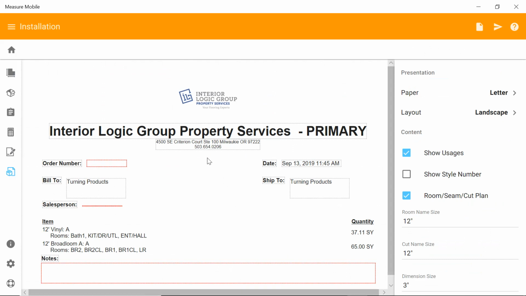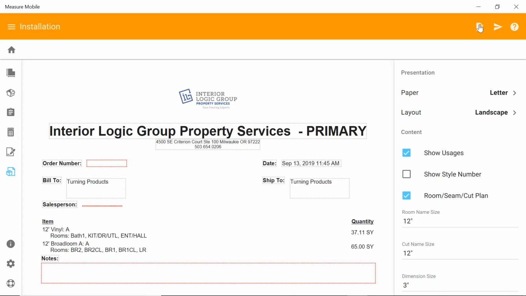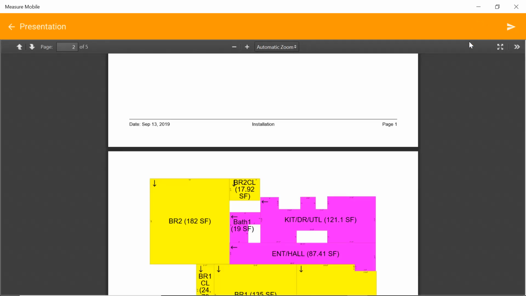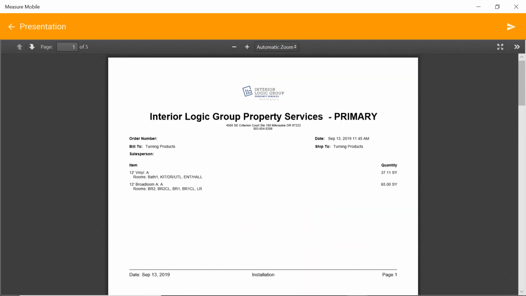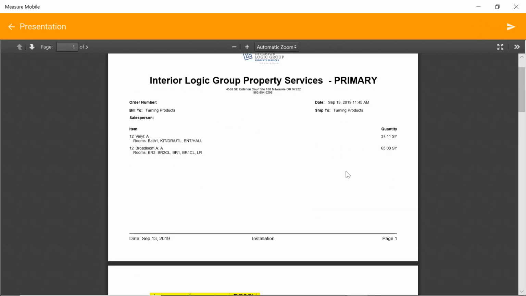Then you're going to get this next page. I don't want you to look at this page here because this doesn't really pertain to you right now. What you're going to do is click right here. This is a PDF file. This is if you wanted to email it, and this would be a PDF file. So go ahead and click the PDF file. And this gives you a quick rundown of what your job looks like.